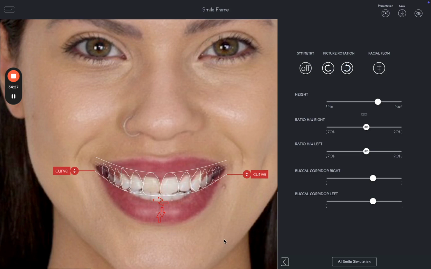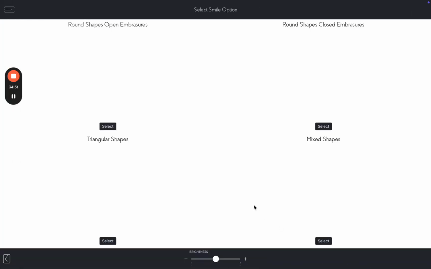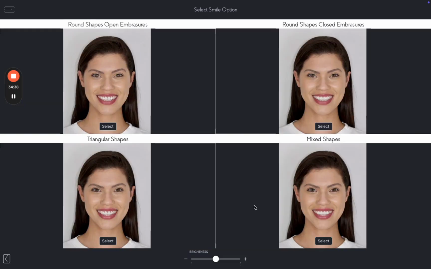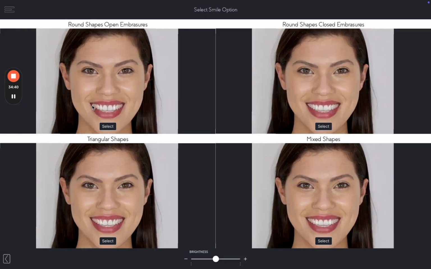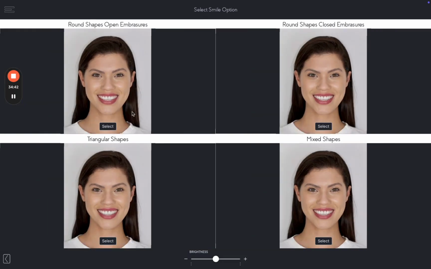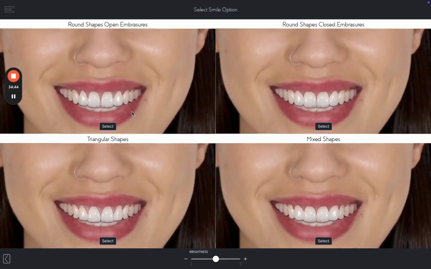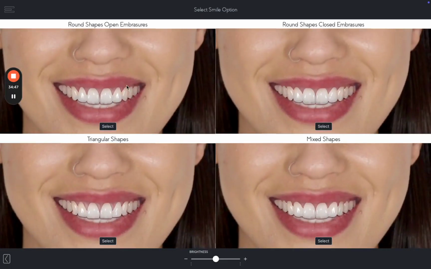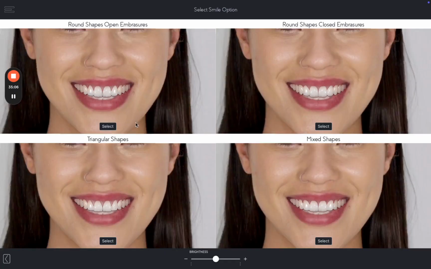Once you're done setting the smile frame, we are going to set the AI smile simulation. And here the app always gives you these four options. The first two options are with round shapes, open and closed embrasures. And then the last two shapes that we have available are triangular shapes and the mid shapes. You can select one of these templates.